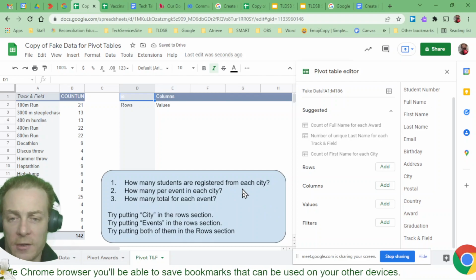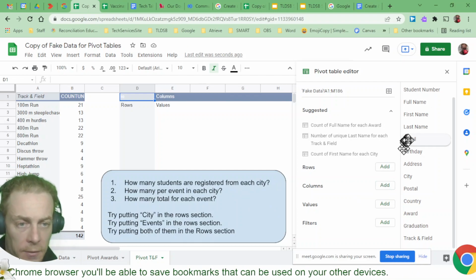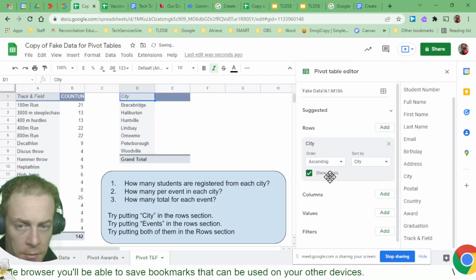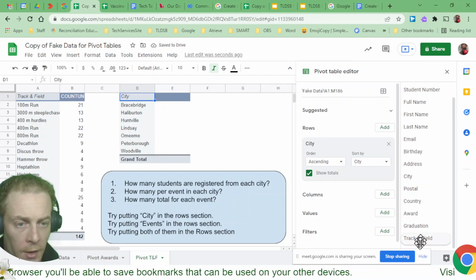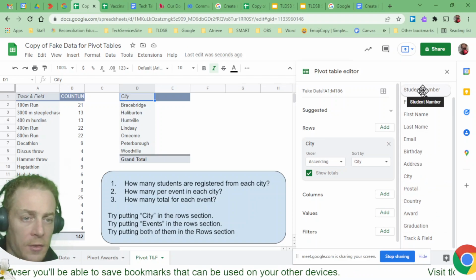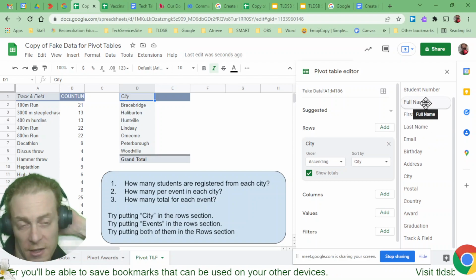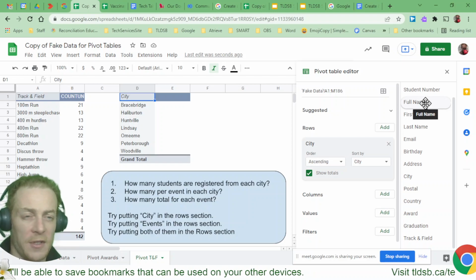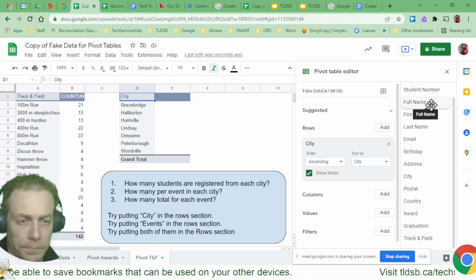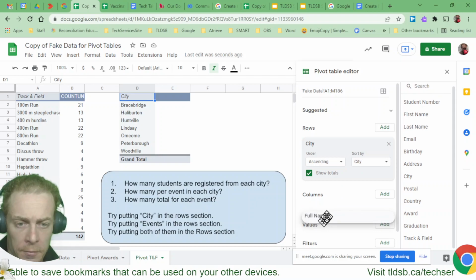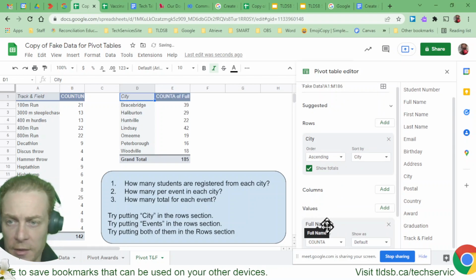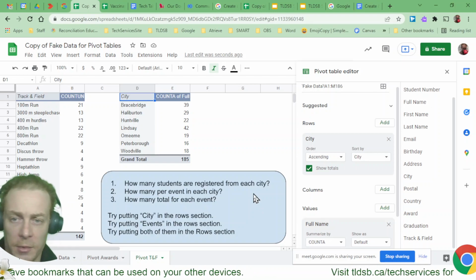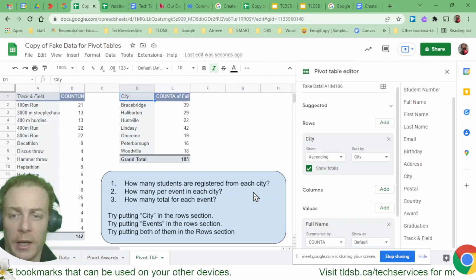So let's see, how many students from each city? Well, I'm definitely going to need city. I'll put that under rows. And where's my student? I'll use student number, or I could use full name because I need something unique. If I just grab, say, first name, and I had a bunch of kids with the same first name, it wouldn't quite count things correctly. So I'll use full name and drop that into my values here. So now I can see that there was 39 students in Bracebridge, 29 from Halliburton, 22 from Huntsville, and go down the list that way.